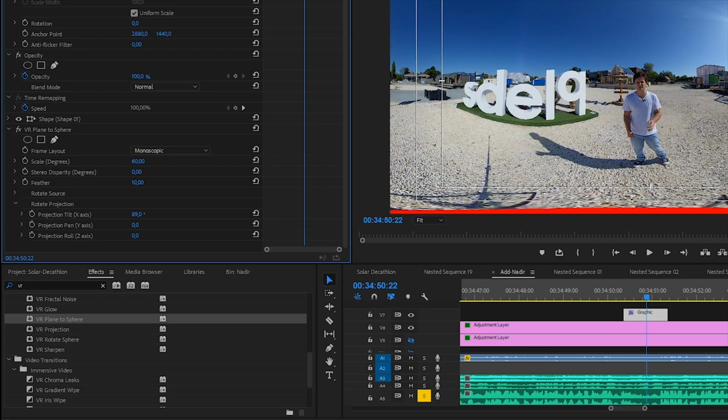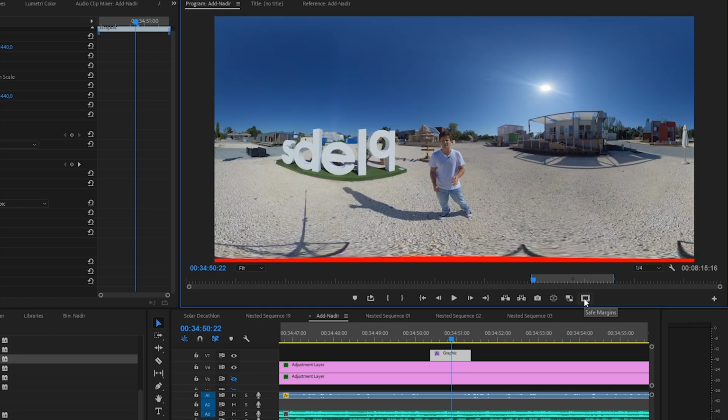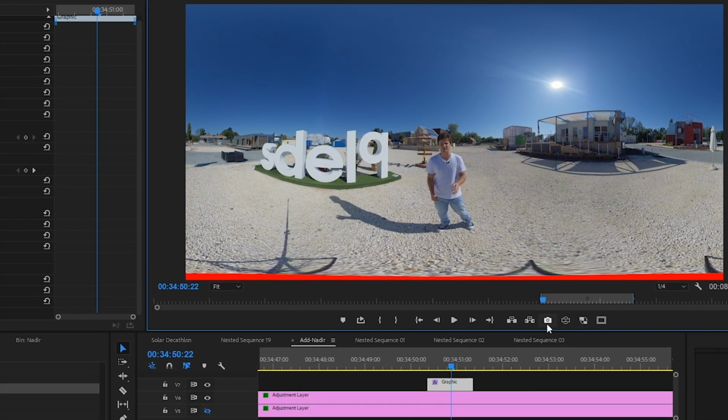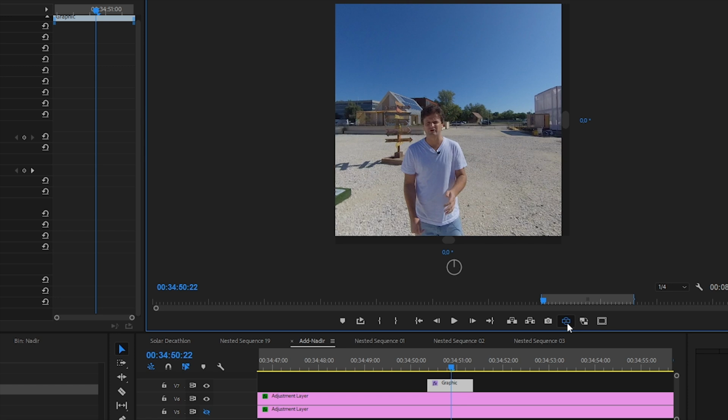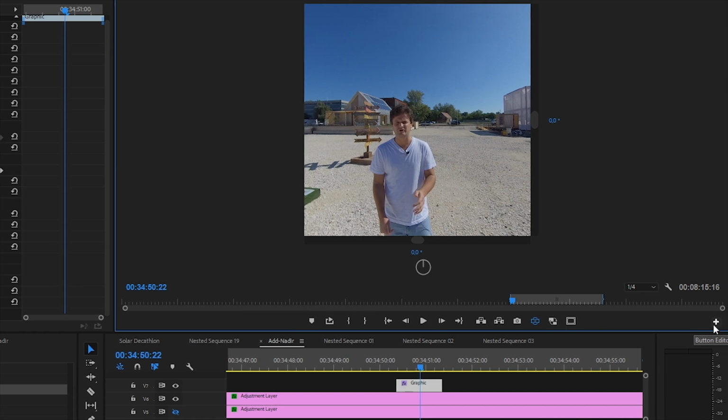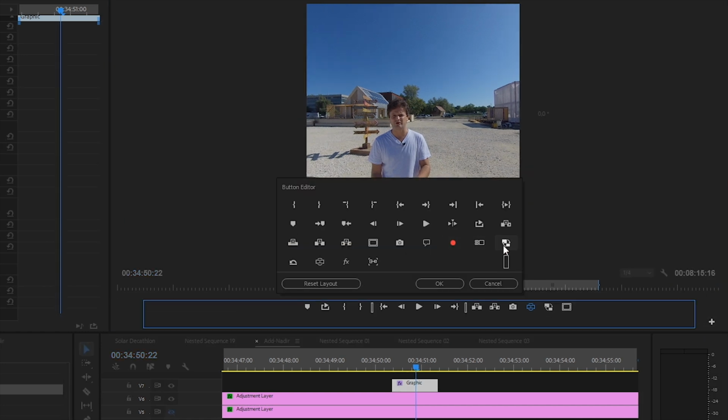As you can see, I've already created a nadir, but of course I have to refine it to make it look perfect. So I click on the VR display button under the preview window and switch to 360 to see this shape in the 360 space. If you don't have this button here, click on the plus sign and add it to your toolbar.